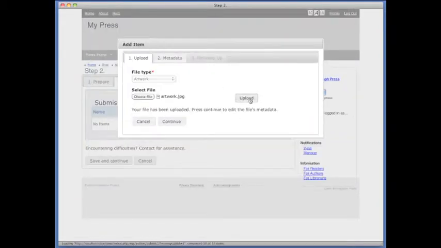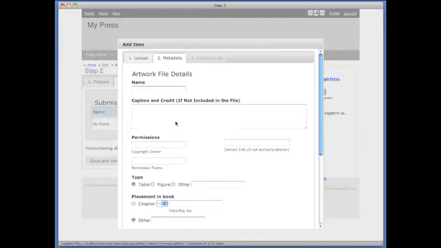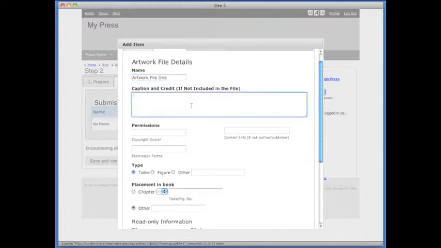To upload the file to the system, we'll click the Upload button, which submits the file through AJAX and shows a success message when finished. Next, we'll enter in some details about the file we just uploaded, such as its name and the caption that should appear next to it. There's some other optional data that we can enter, but we'll skip that for now.